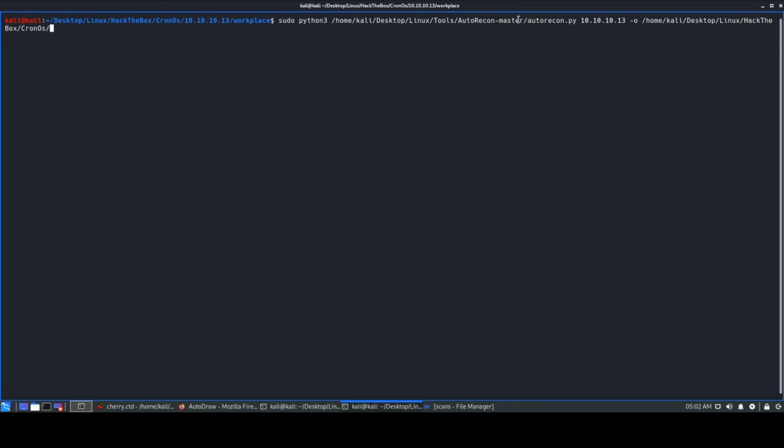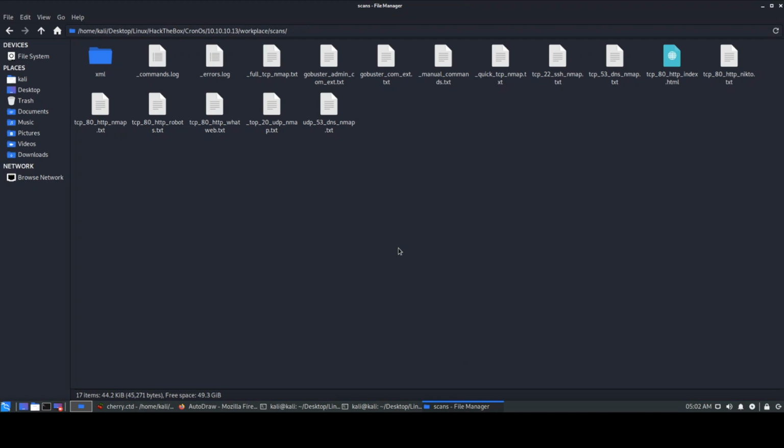Okay, so AutoRecon is present in this particular folder on my system. I'll be running the scan as sudo because I want to run it as root, because the UDP scan would not run otherwise. Then I'll give python3 so that I can run the AutoRecon file, and I'll give the target IP address, that is 10.10.10.13 in the case of CronOS. And I'll also give the -o switch, the output directory where I want to save the scan results. I already executed the scan because it takes some time, so I don't want to execute it again. So let's look at the scan result.